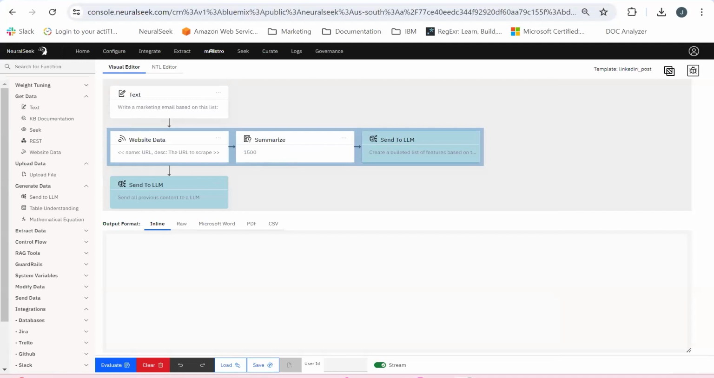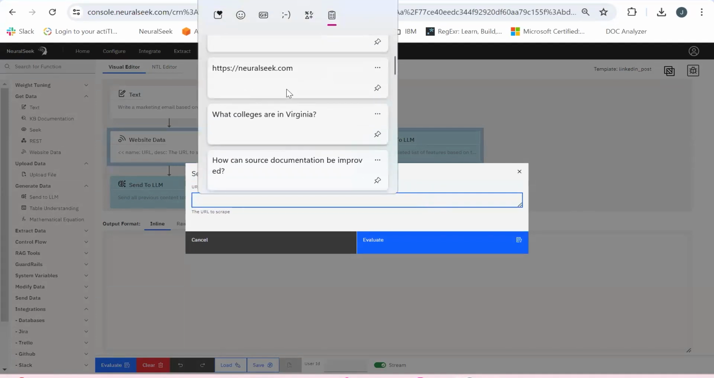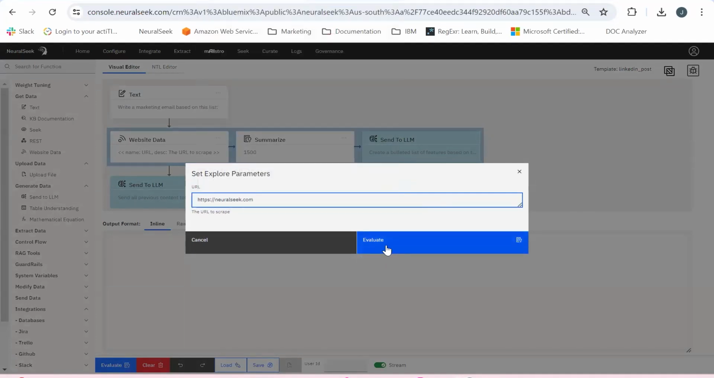So these different blocks, let's just click evaluate and then view how these different blocks work together in that flow. As you can see, I have not added a URL, and that is okay because when I click evaluate, we get that prompt for that missing parameter. So let's see if I have a good URL. We can still do neuralseek.com.